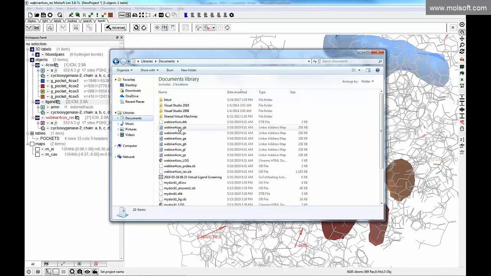Yeah. So once your docking is prepared, you'll see a number of different files with the prefix of the docking project name. So I called the project name webinar for COX. So all these are the docking project files. So .dtb is a table file where you can edit some of the preferences manually if you wanted to, but I'll show you how to do that in the graphical user interface.